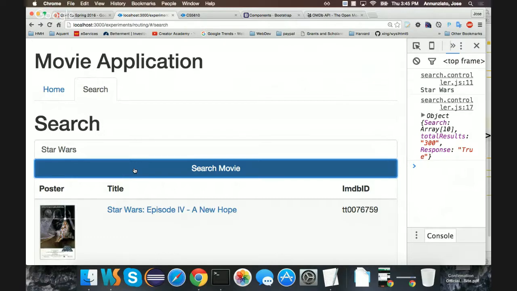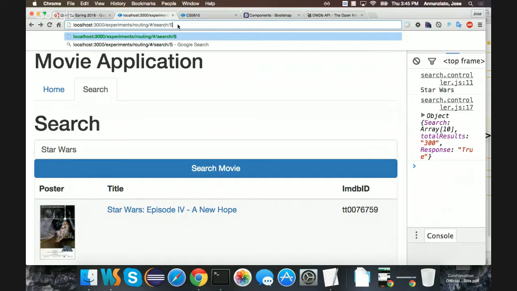One of them is search and no argument. That makes sense, right? When I come from home and I go back to search, I haven't searched yet. That's a legitimate state. But when I have searched, the URL should encode something here, like you have searched for Star Wars, and be able to reconstitute the page. Make sense? All right, so let's do that.